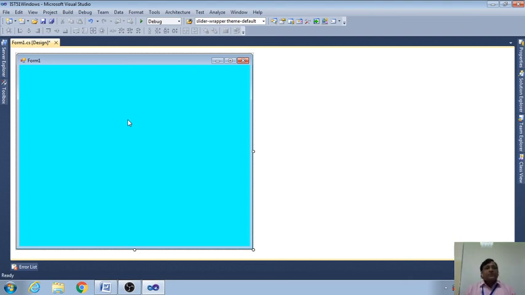Okay, so this is the basic of the Windows application. I think the basic is clear. Let me tell you the recap of this. A Windows application has a graphical user interface. It means the front end. A console application doesn't have it.